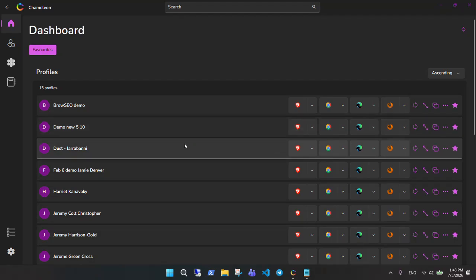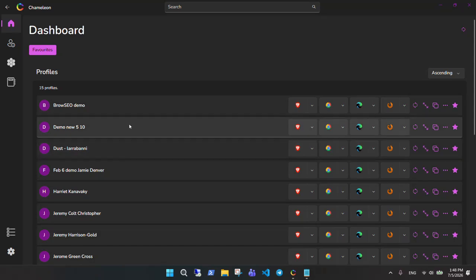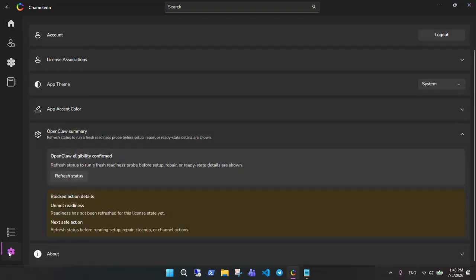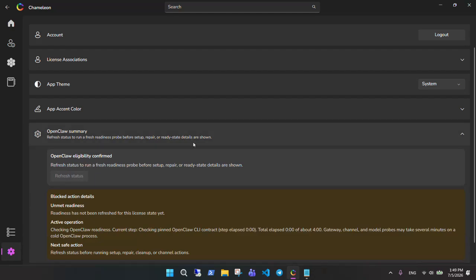We're going to be installing OpenClaw via Chameleon using the wizard. We've created a Chameleon MCP that allows you to talk to your Chameleon and do a whole lot more with the OpenClaw MCP. So first, you want to come over to your settings. This is in the main settings at the bottom, and then refresh status.